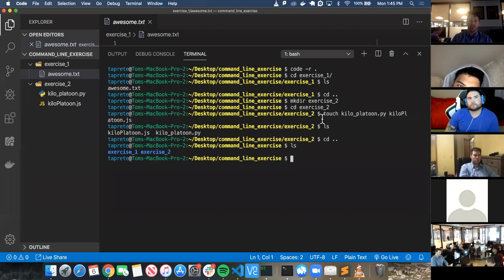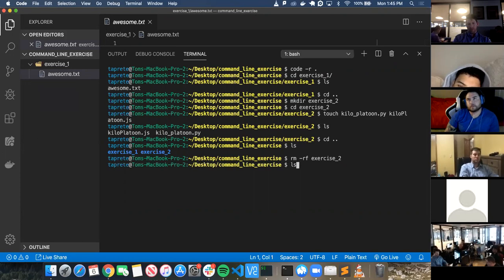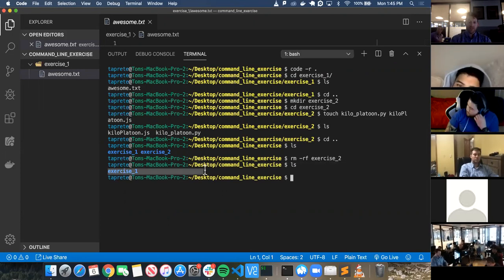Next, delete the exercise 2 folder. So how do I delete the exercise 2 folder? rm -rf, recursively force delete, exercise, autofill 2. I'm going to list everything. Get used to always list everything. So exercise 2 is gone.